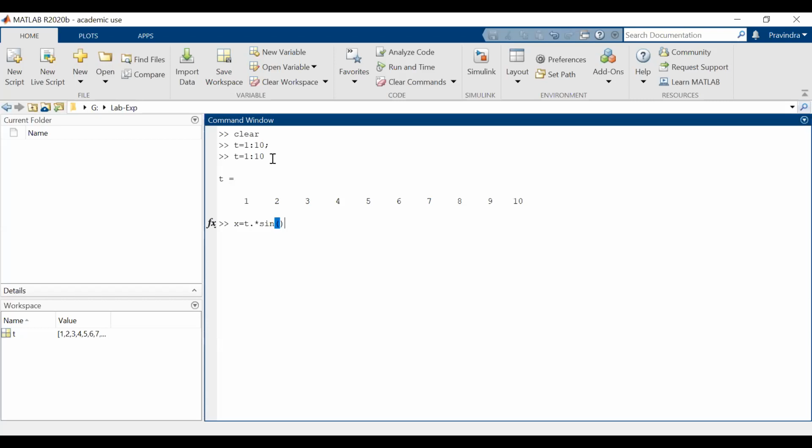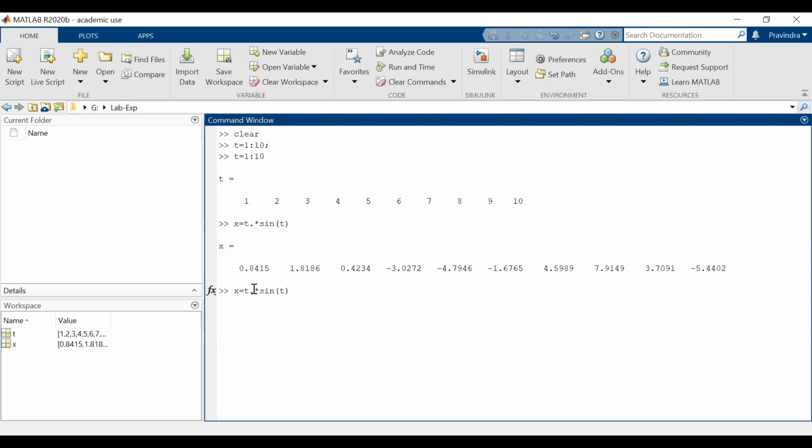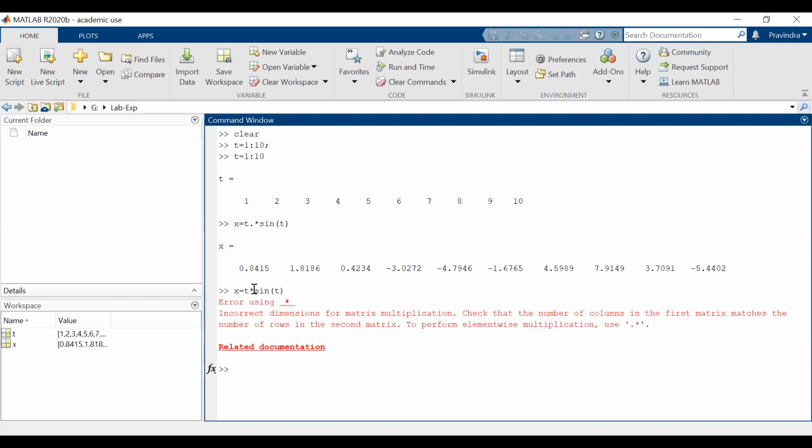sine t. So you will get your answer. If you write it without the dot, you will not get it, because the dimensions will not match. You are going to multiply two vectors, 1 to 10 and 1 to 10. So it is not possible to multiply two matrices of different size.